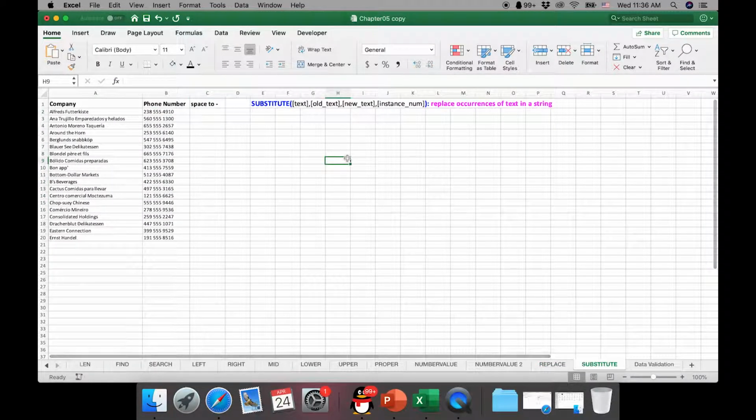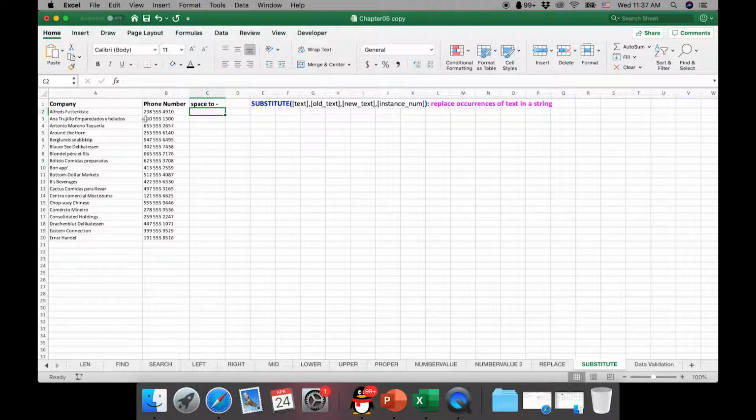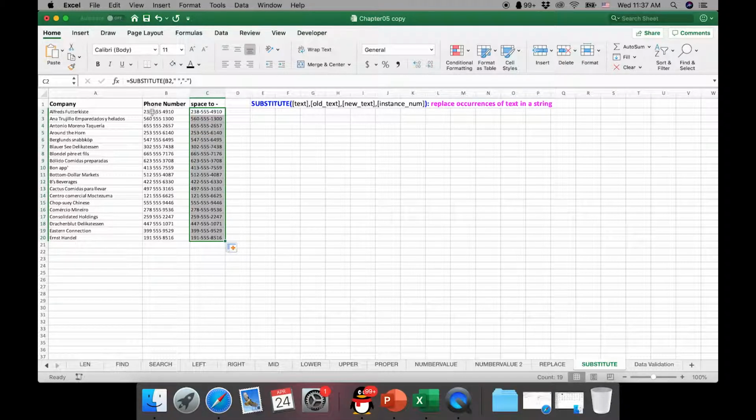Next function is SUBSTITUTE. The SUBSTITUTE function is used to replace text with another text. Here we want to replace all spaces with a dash. So equal SUBSTITUTE of this cell. We want to replace space with dash. Then double click, we can see all the spaces are replaced with dashes. Thank you very much.